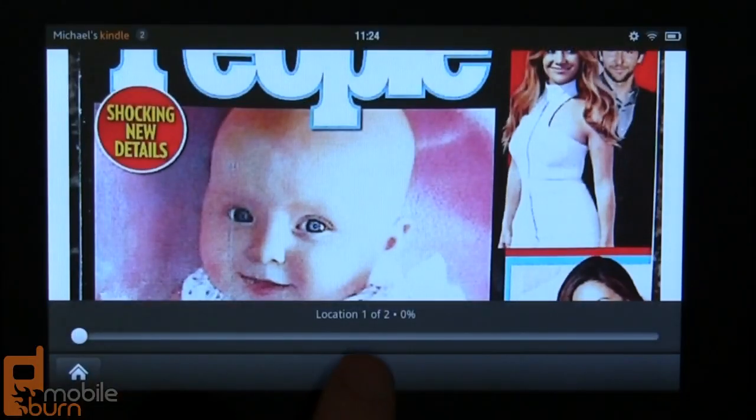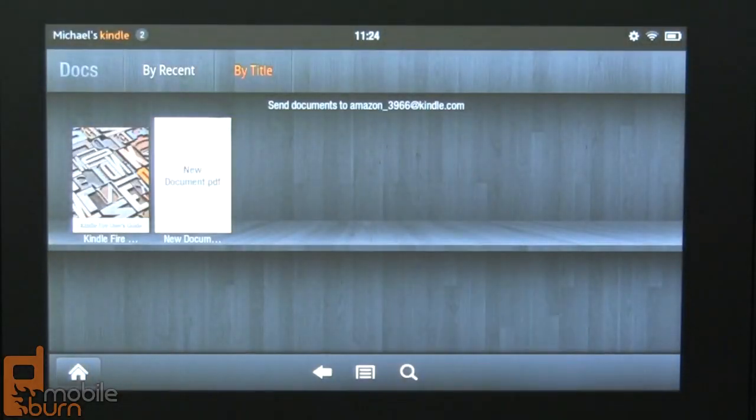Also, I should point out that in spite of the fact that you guys can all see that address up there, only authorized email addresses can send documents, so you can't just blindly send documents out to somebody else's device just by guessing their email address. And you can, of course, change that email address.